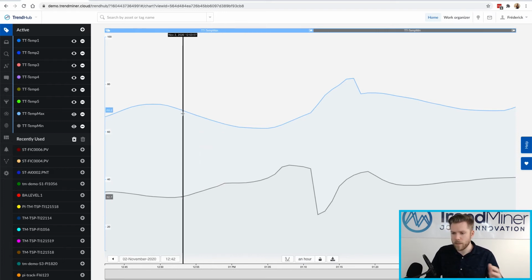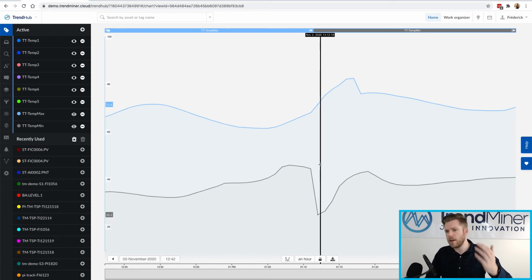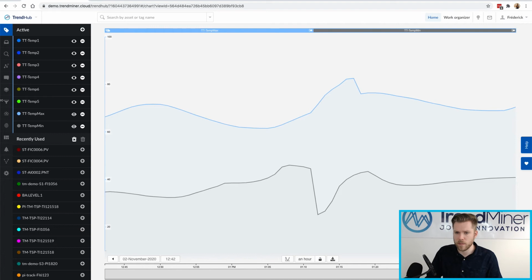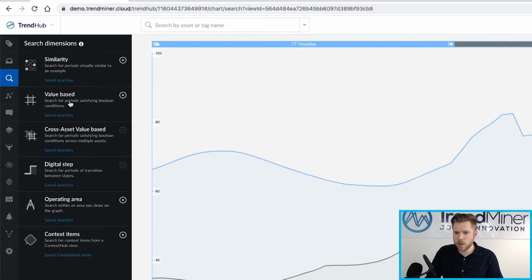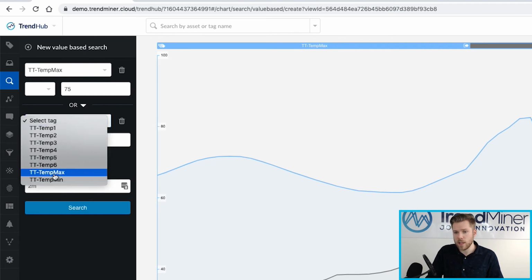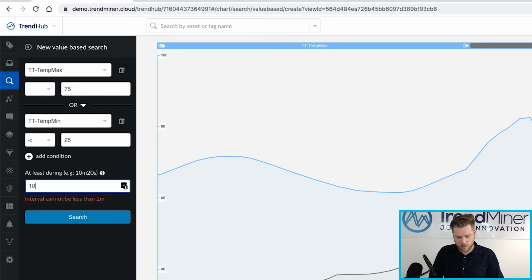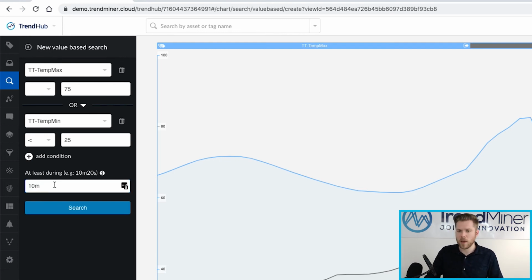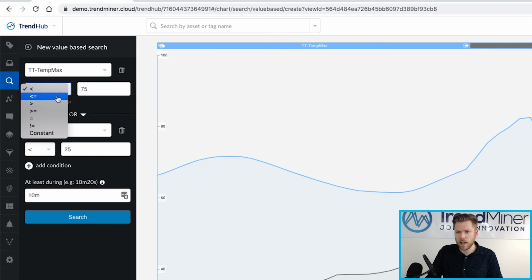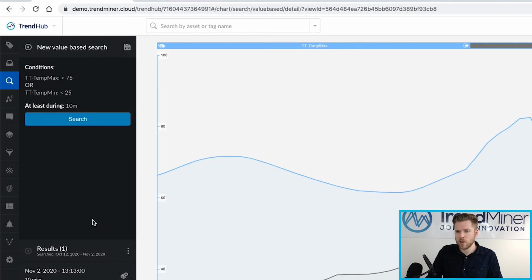Let's say anything below 25 can be considered abnormal, and anything higher than 75 is also not normal. So I'm going to validate this with a quick search where this max temperature is higher than 75 or the min tag is lower than 25, let's say for at least 10 minutes, because if it's shorter than a minute, maybe it's just a blip. This is, by the way, something I could smooth out, but in this simple case, we're just going to go for 10 minutes, and hit, this should be larger than 75, and hit search.